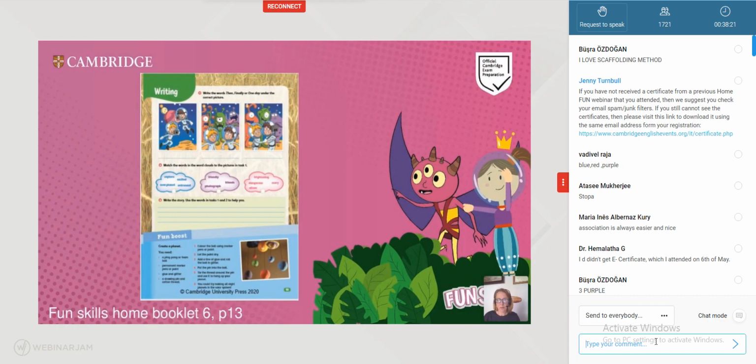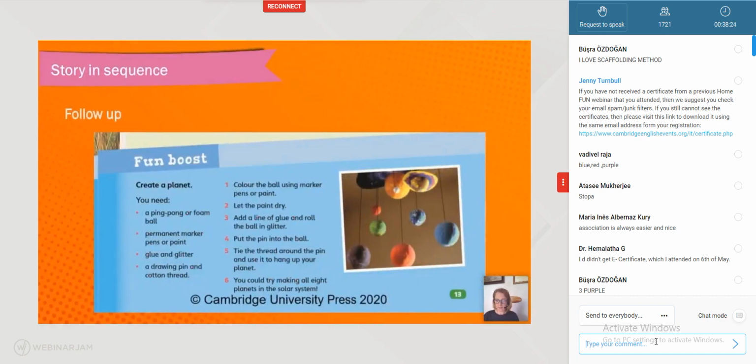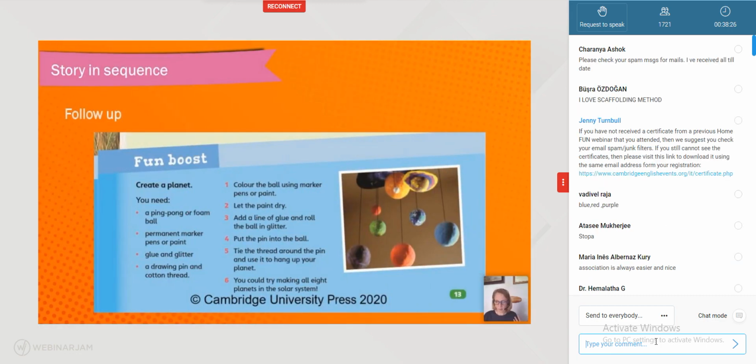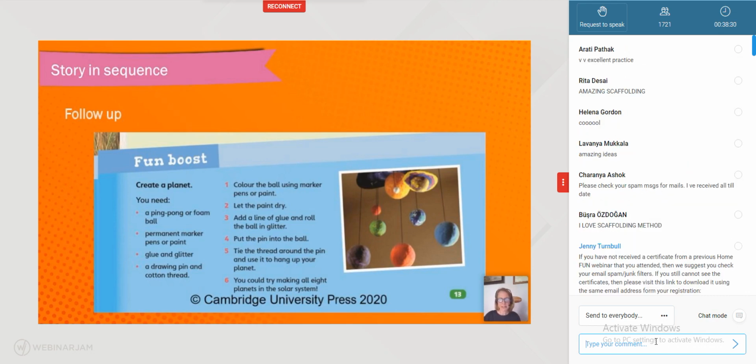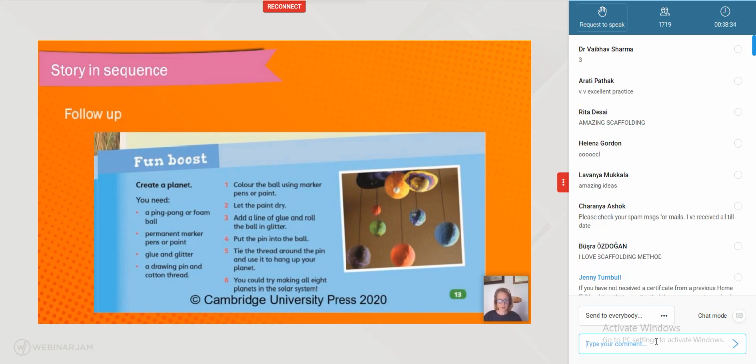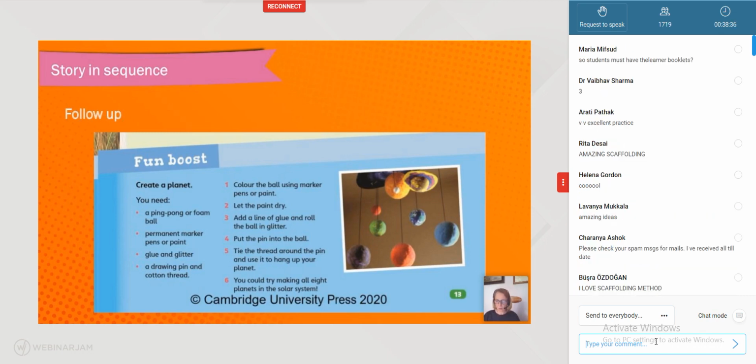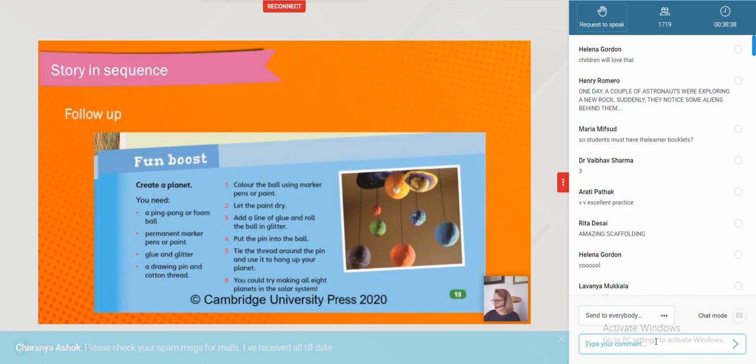There's also a really cool follow-up activity for learners to do at home. As we haven't been allowed out recently, it might be difficult to source ping pong or foam balls, but you can actually use anything you can find. For example, here I've got the earth that I made with my son.